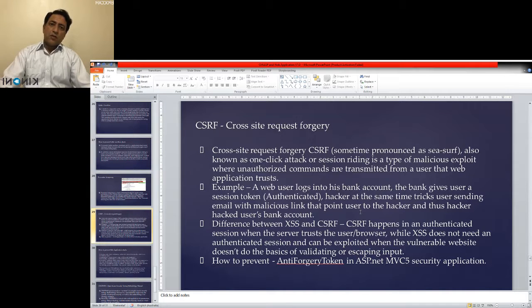The difference between cross-site scripting and cross-site request forgery is that cross-site request forgery happens in an authenticated session, when the server trusts the user or browser, while cross-site scripting does not need an authenticated session and can be exploited anytime. How to prevent it? There is an anti-forgery token in the ASP.NET MVC5 security application. Developers can use that to make sure the web application is secure enough.